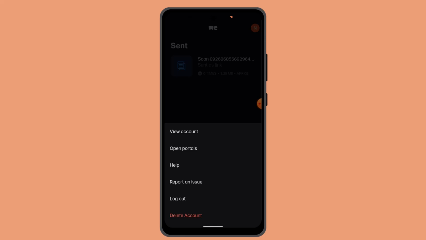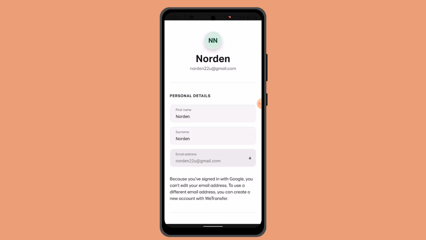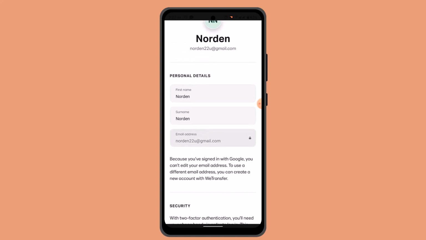Now right on this page, click the profile icon from the top right-hand corner and then go to View Account. When you press on View Account, it's going to take you to the account info page where you'll be able to see your personal details and all that. So in order to make changes to your information, right on this page you can go ahead and tap on the email address button, and as you do that, you'll be able to enter the new email address that you wish to link with your WeTransfer account.